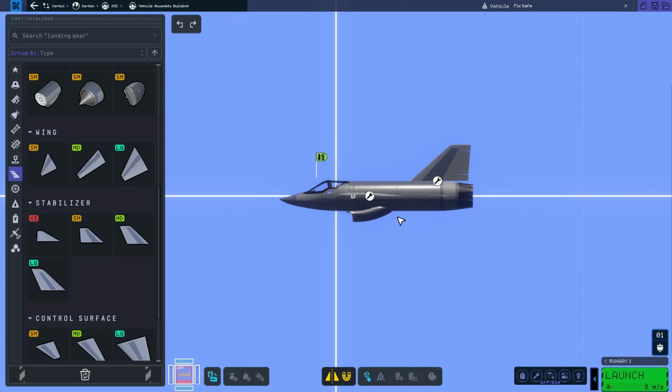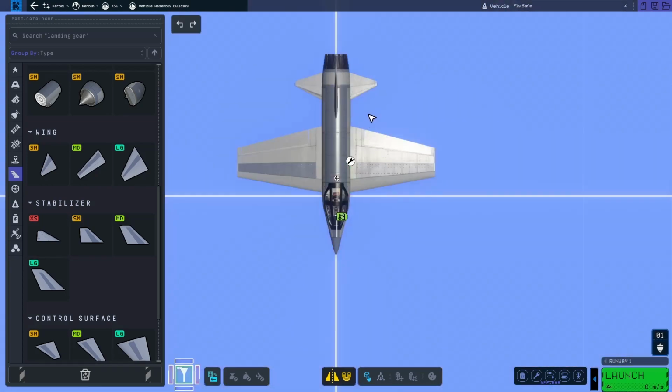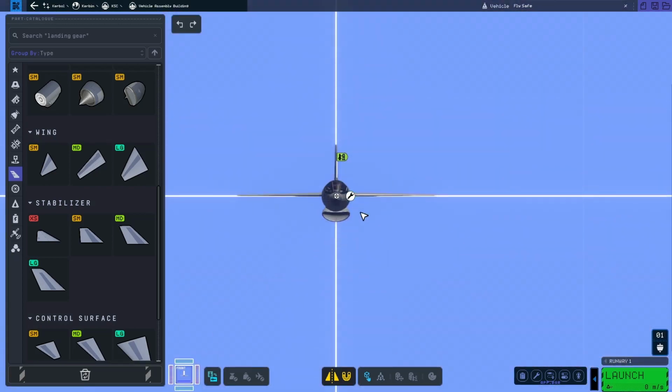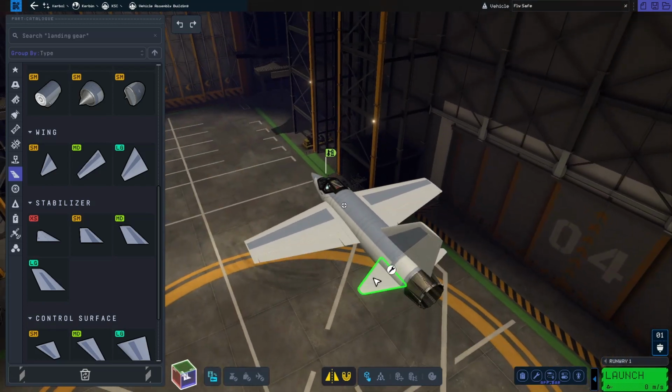Horizontal stabilizers stop your plane from moving up and down this way. And the wings help your plane roll. I'll explain roll in a little more detail in just a bit. So there's pitch, yaw, and roll.